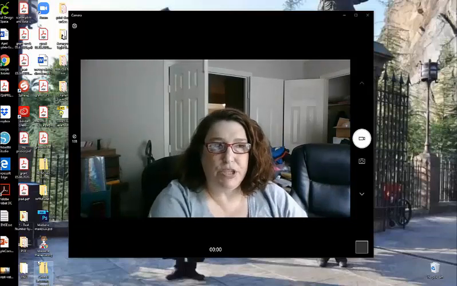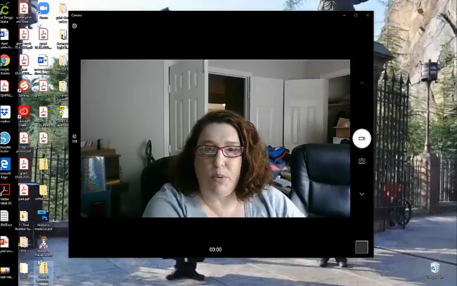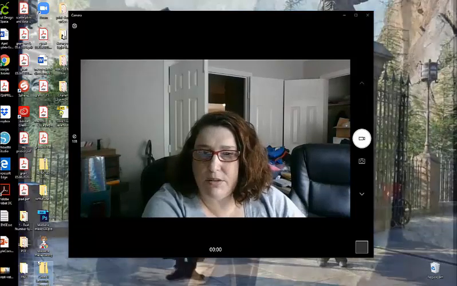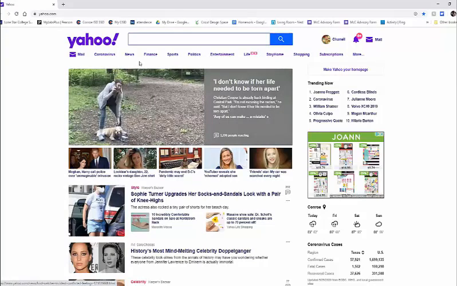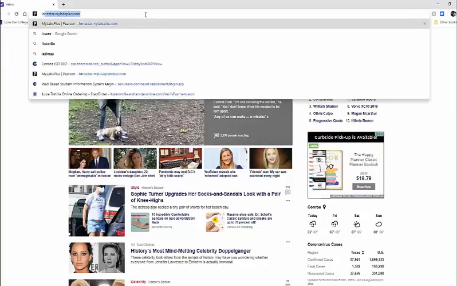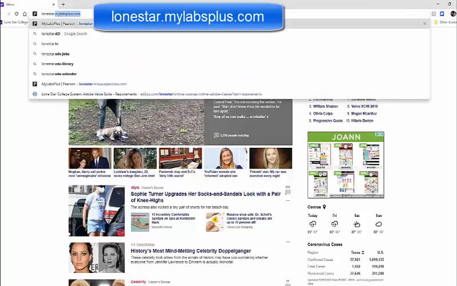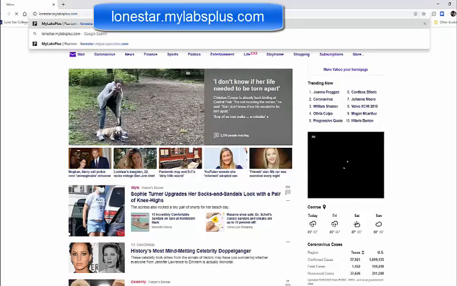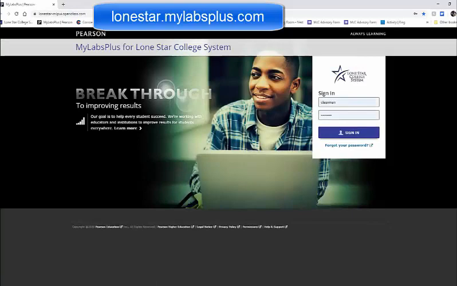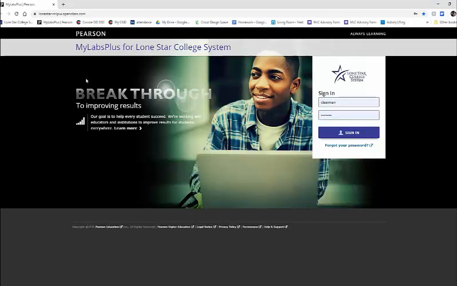The first thing you want to do is go to your internet browser. Google Chrome works well, so does Safari. Any device you can use will be able to do it. So the website is lonestar.mylabsplus.com. Now, it's important that you use that website. Do not go to just Pearson or My Labs. It needs to be the one for the Lone Star College system.